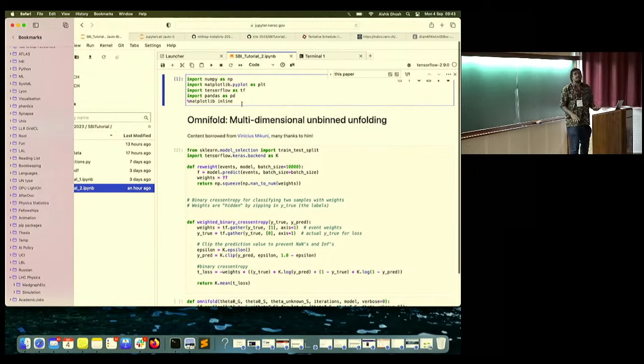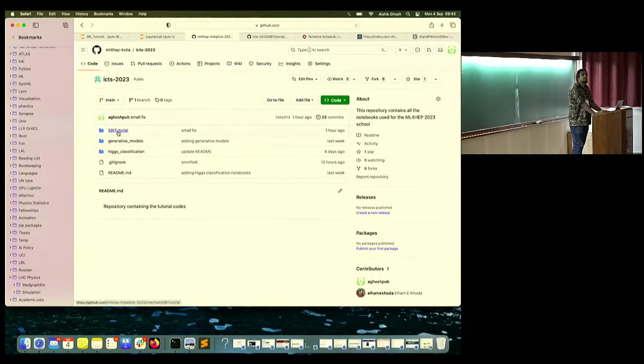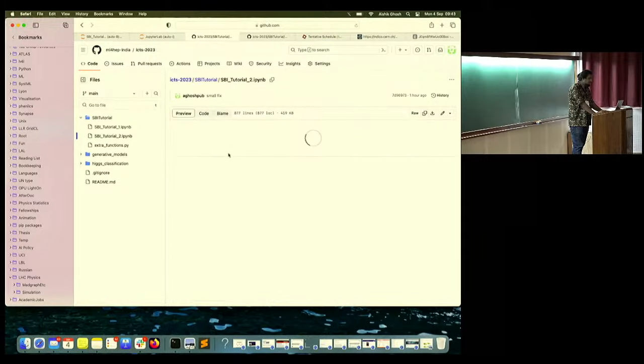Okay, has everyone at least got the latest version of the notebook? So just to be very specific, from the repo you're going to go to SBI tutorial again. We did SBI 1 last time. This time we're going to do SBI tutorial 2. So you open that notebook. Of course, not in GitHub, you open it in Jupyter.